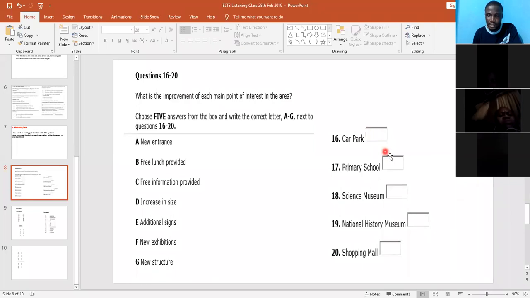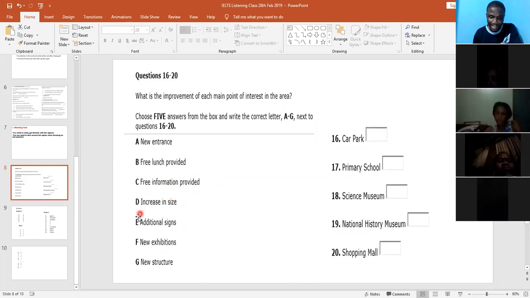That is, the question 16 answer will be provided first before question 17. So your eyes need to be on this: new entrance, free lunch, free information. Anything that looks alike, pay attention. Lunch, information. So increase in size, additional signs, new exhibition, new structure. Anything that has a similar beginning, pay attention to it, because it might be the thing that just freezes you and leaves you unable to pick your choice on time.